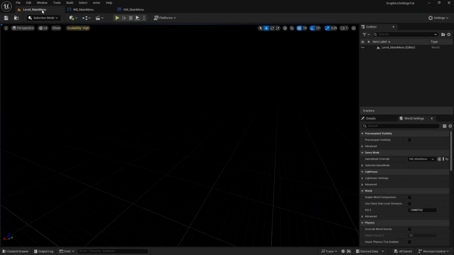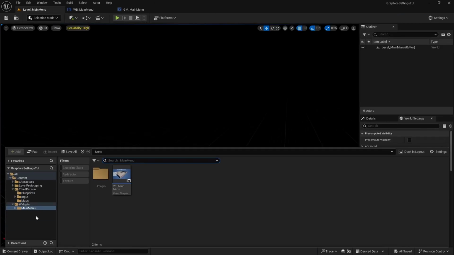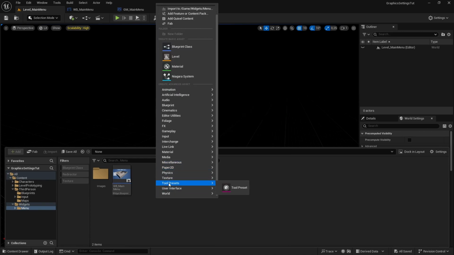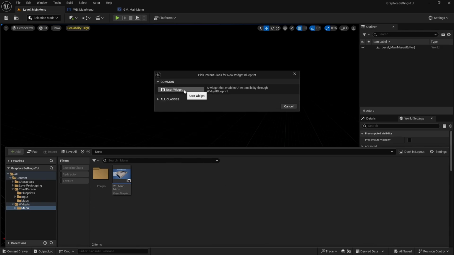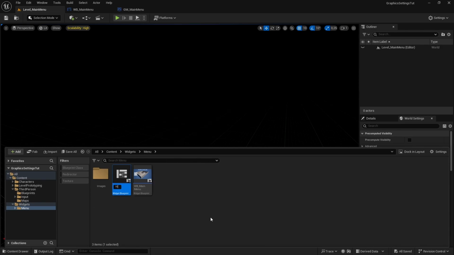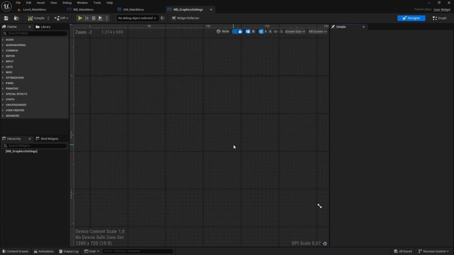So let's go back to the folders, and here I will rename this main menu folder. I will name it just menu, because this will have the settings as well. It's not only the main menu, right? So here, just right click and go to user interface, widget blueprint, user widget, and I will name this WB graphic settings like this.